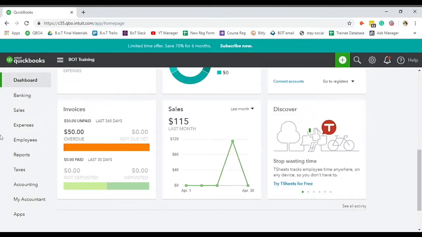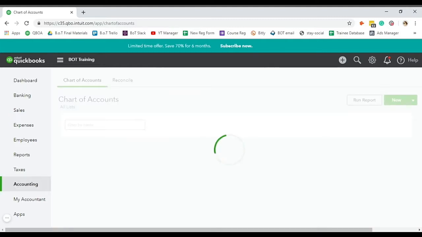Also, on the left side, this is what you call the navigation bar. The navigation bar will show you the options as to what part of QuickBooks Online you want to access. For example, accounting will show you two options here: chart of accounts and reconcile. If you want to access your chart of accounts, all you need to do is go to accounting, hover your mouse over or click the accounting option under the navigation bar, and it's going to show you the chart of accounts section and also the reconcile section.